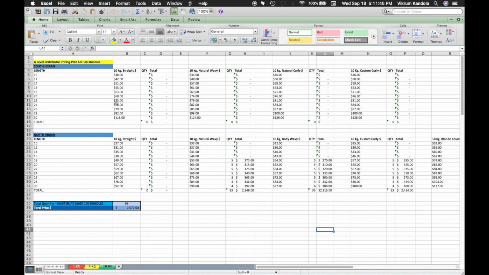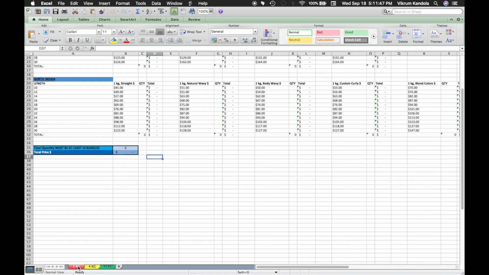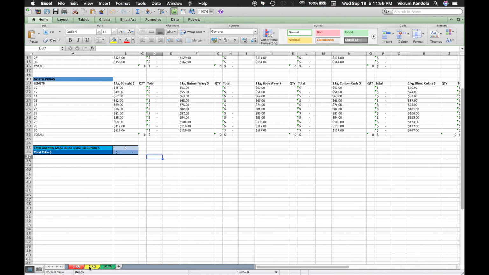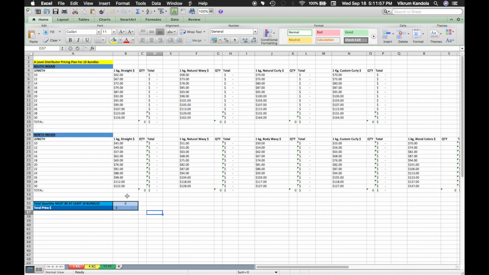The breakdown sheet is going to show three different tabs down here at the bottom: 1 kilogram, 4 kilograms, or 10 kilograms. Red, yellow, green: 1 kg, 4 kg, 10 kg. Once you go into the 1 kg category, you are about to start looking for your order. We have North Indian and South Indian: straight, natural wavy, natural curly, and custom curly in the South, that's steam curl. Then we have North Indian straight, wavy, body wave, custom curly, and blonde colors.